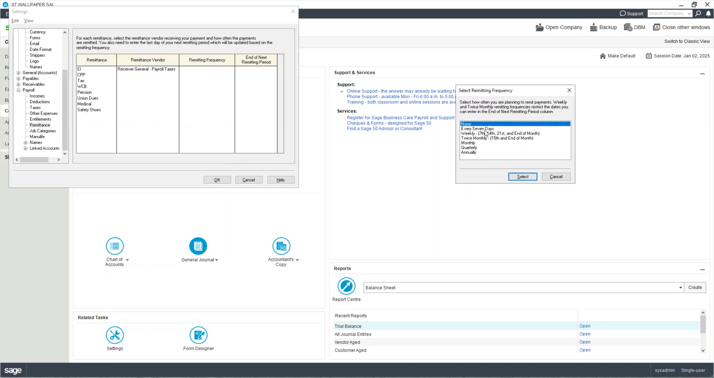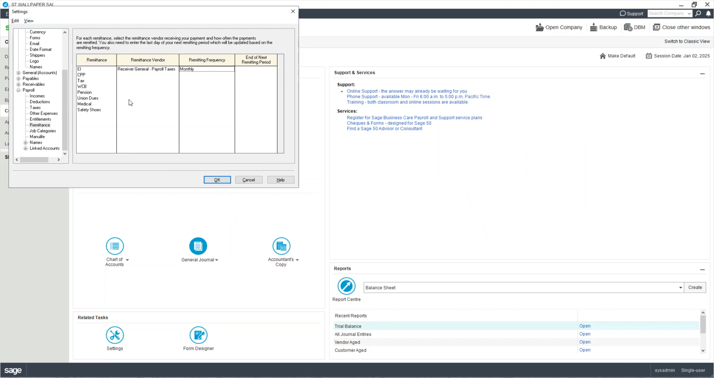So I have all these different frequencies. The way the payroll works is that you withhold the employees' taxes and pay to CRA on the 15th of the following month. Then it's going to ask you what was the last remittance you did. So we're going to use January 1st as a date. That was, and the next one will be due one month after this, which will be February.